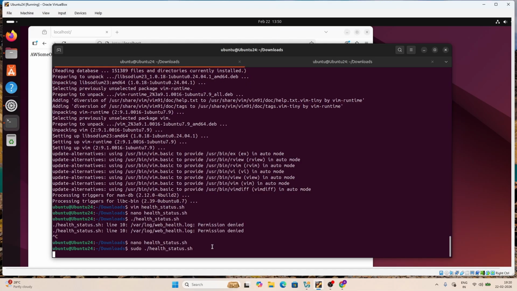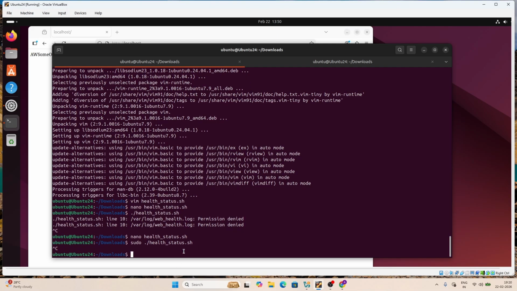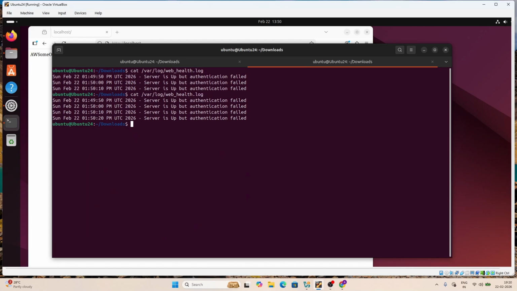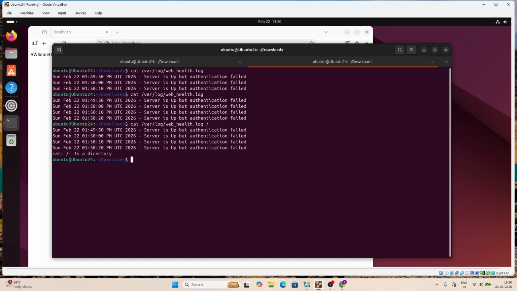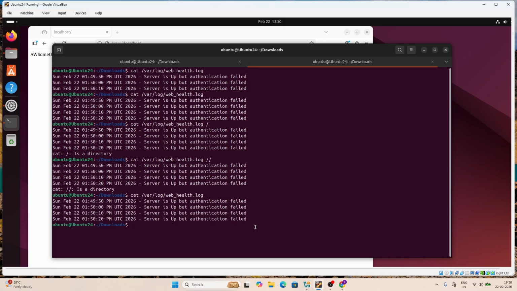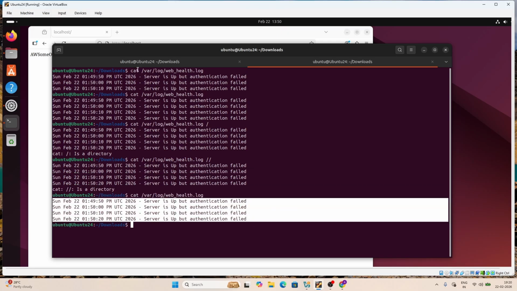So let me quickly stop this. If I do Control C, we are back to the terminal. Now it is not writing anything. If I do cat again here, it wrote it 4 times and then it is not writing anything.